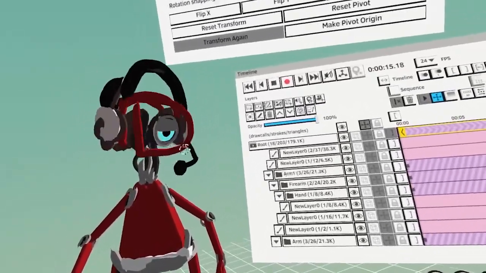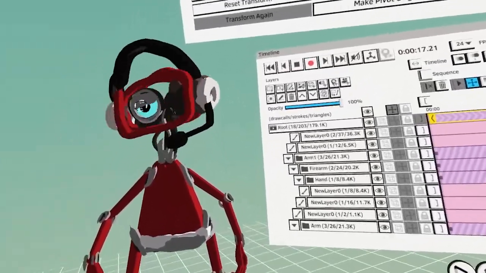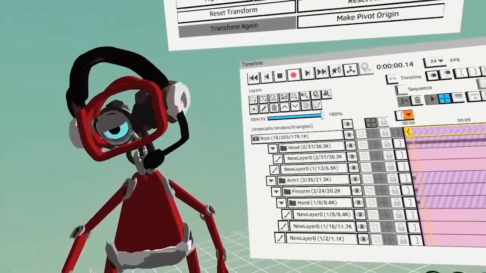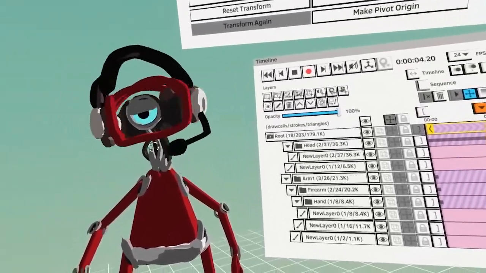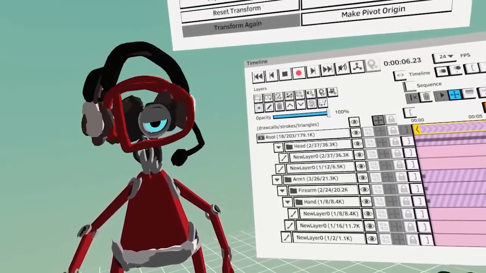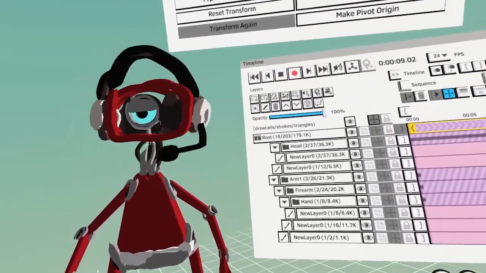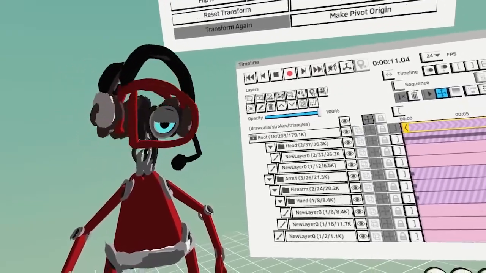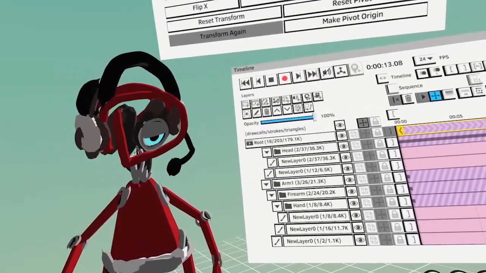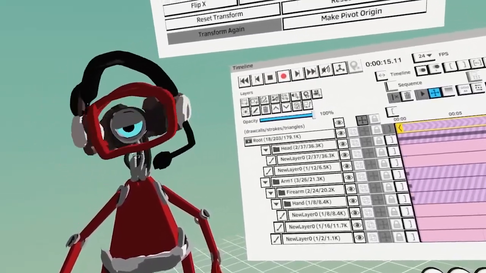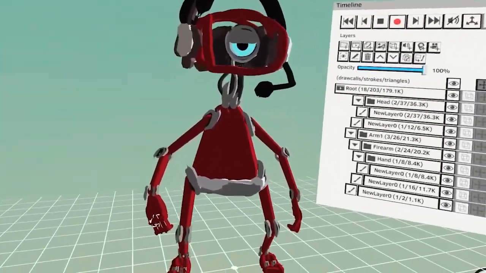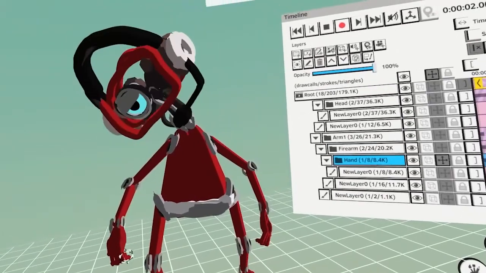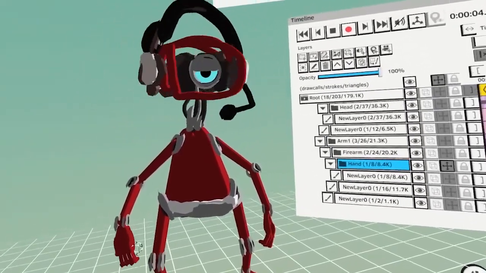He's dancing. Okay, so. One, two, three, four. 1, 2, 3, 4. Okay. Maybe he's sniffing his hands or something, you know.